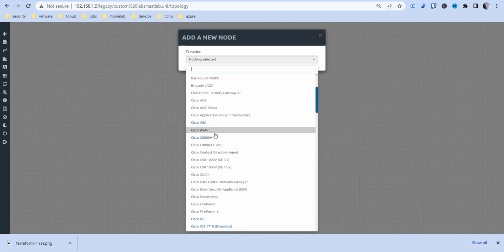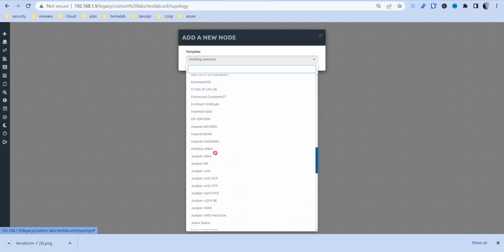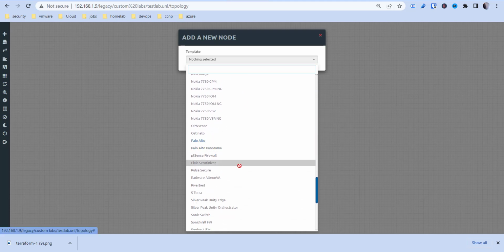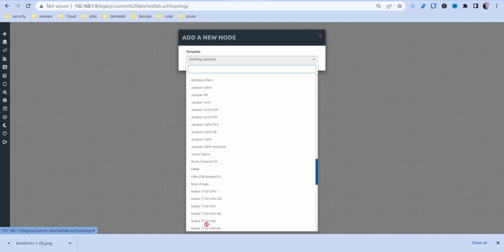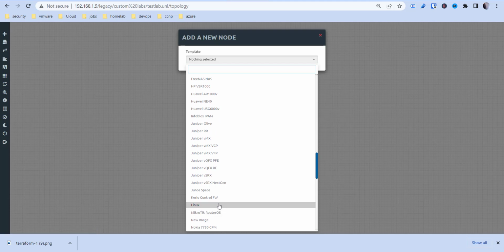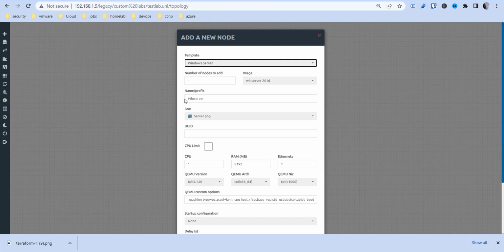Cisco ASA, ASAV, 800, Cisco IOL. Got some other stuff down here. Palo Alto, virtual PCs, which comes with EVE-NG. I think I got Windows Server. I got Linux somewhere in there, Linux here. So I could actually throw a Windows Server in there.